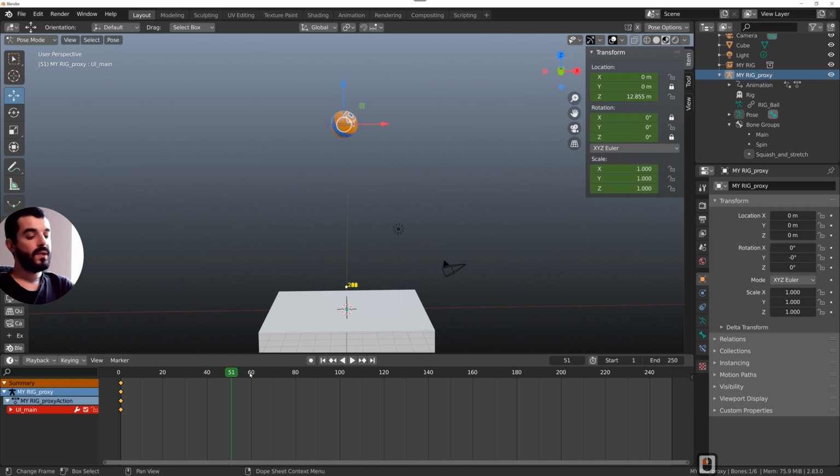In the dope sheet, if I want to set another key, I can press I, and you see that now if I press I in the dope sheet, I get a different menu, and this time I can key all channels at the same time.